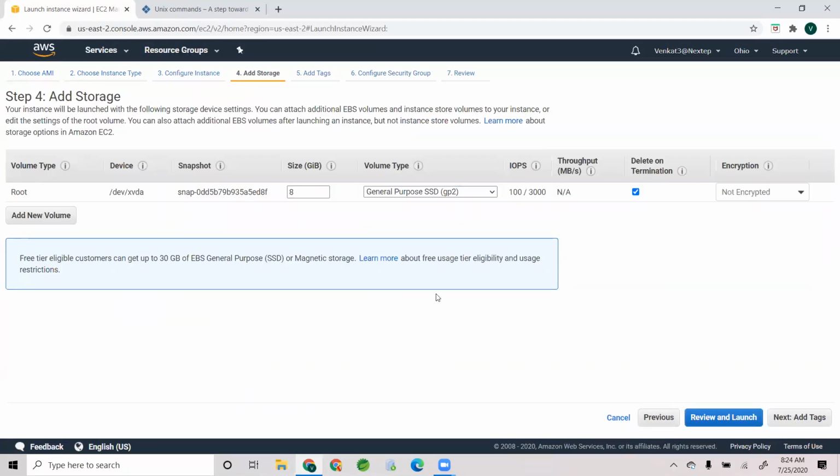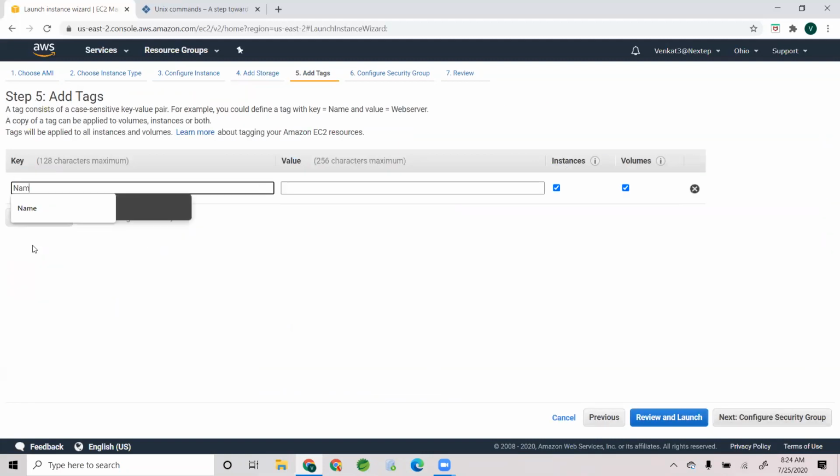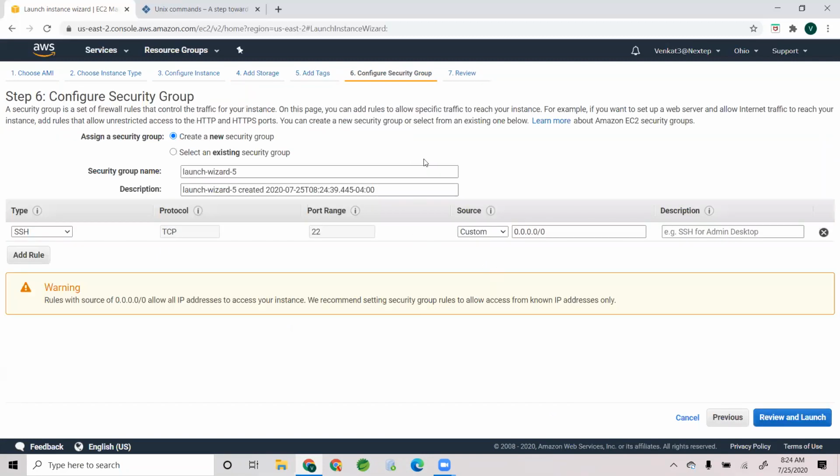Go ahead and add storage. And this is an 8 gig root device volume. Add tags if you want to do anything, something like my web server 1, because this is my web server. And then let's look at the security group. Security group, again, is a virtual firewall that allows the appropriate ports to be open to your EC2 instance.